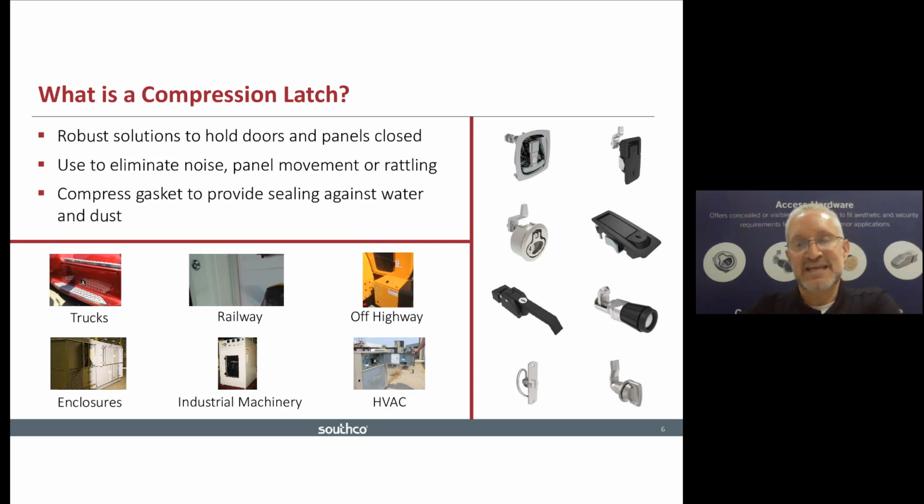Now, as you can see from the images on the right, compression latches come in lots of sizes and form factors. Some appear to be flush, some have handles, some are key locking, and some are non-locking or padlocking. And we'll discuss how these work in the specific application recommendations in the next few slides.